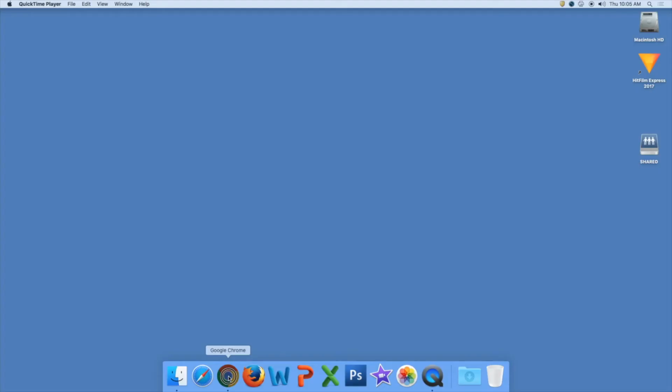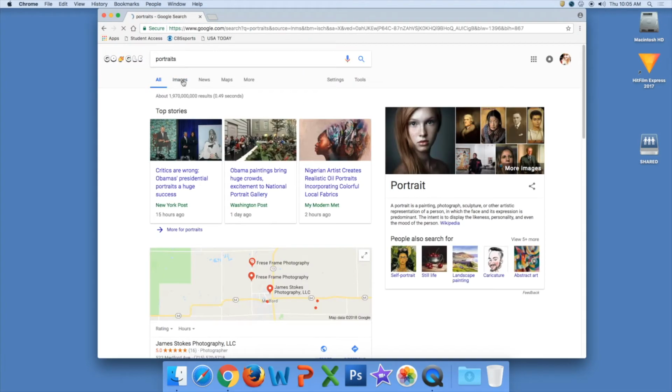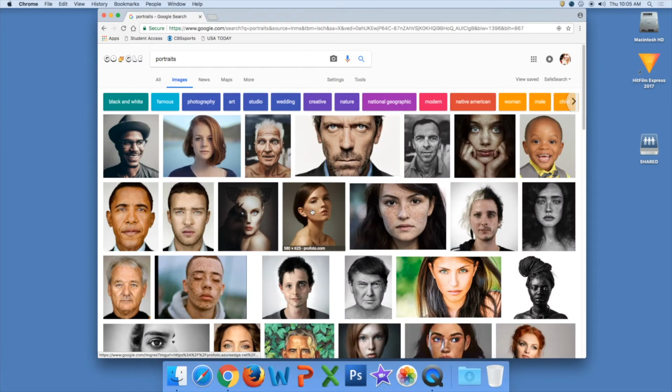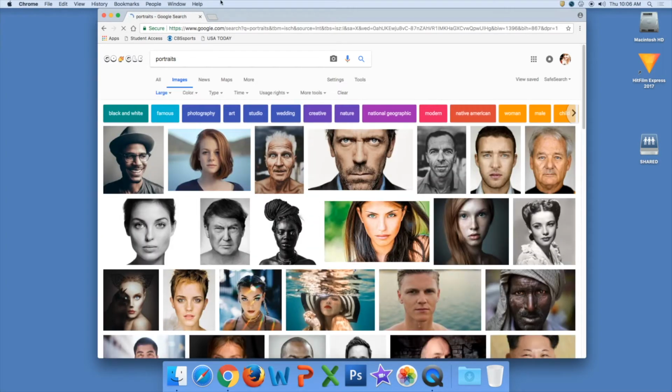Create a double exposure. So open up Google, look for portraits. We're going to go find a picture of a person. Now, when you're looking for photographs, you're going to want to look for something that's really big. So I always select tools, size, large, just to make sure that the photo that I have is really big.